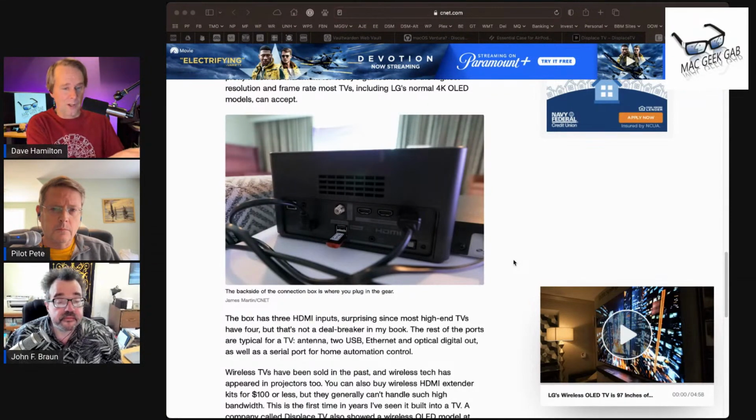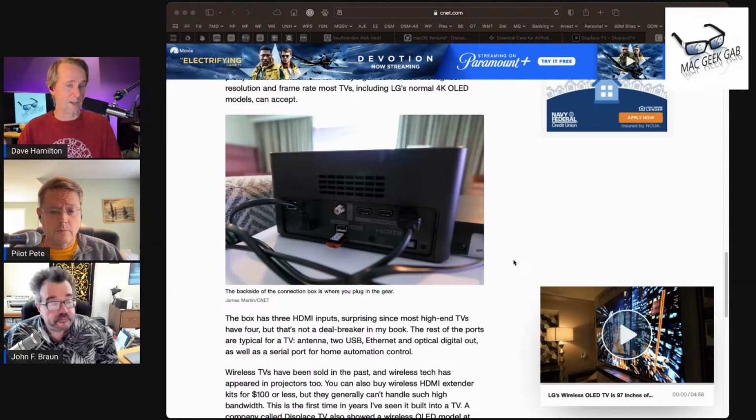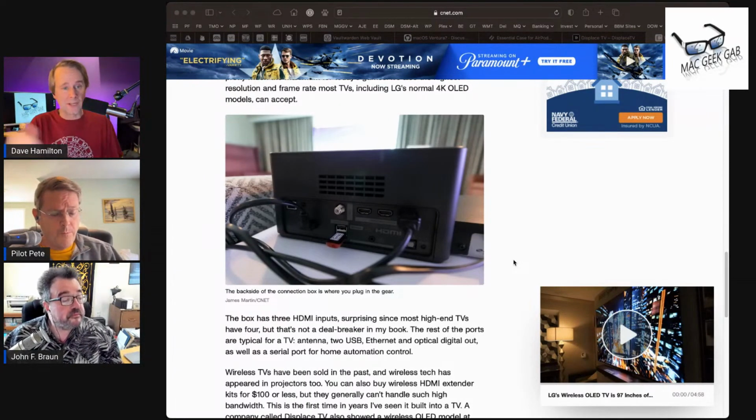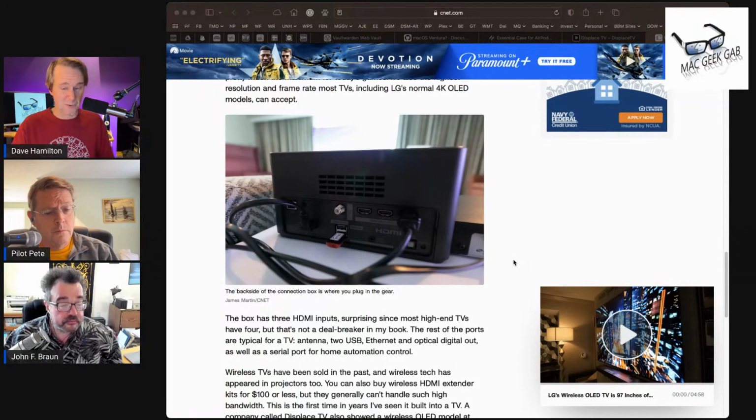You can plug all of your HDMI into this breakout box, and then the box sends the signal to the TV wirelessly, which means you don't have to have all those cables running to your TV. You don't need to put your TV on a stand. You don't need to drill holes in the wall and run your HDMI cables through the wall. It is just wireless, which is pretty cool.